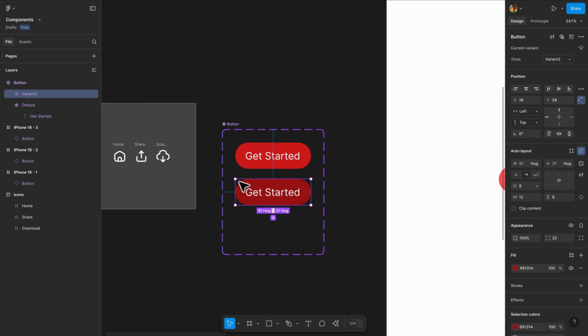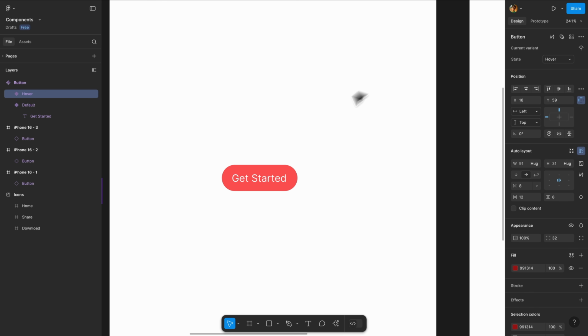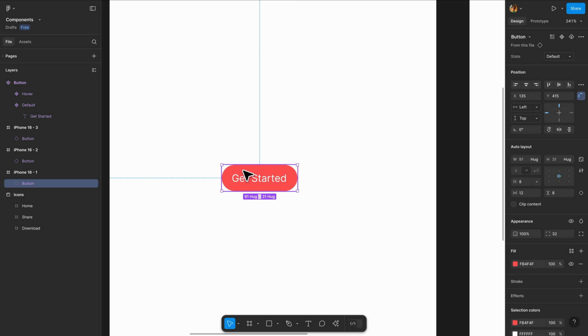However, I'm going to select this one and rename this value. Here it says variant 2, which doesn't make any sense. So I'm just going to change it to hover, just like that. And now if I select this instance of this button, you can see that we have the state property and we can easily switch between these different states. Hover, default, just like that.